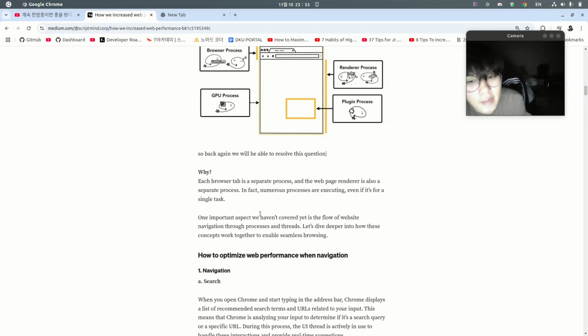Each tab is a separate process, and the web page's render is also a separate process, and numerous processes are executing. One important aspect we haven't covered yet is the flow of website navigation. This explanation of navigation could show how the browser does it in terms of processes and threads.